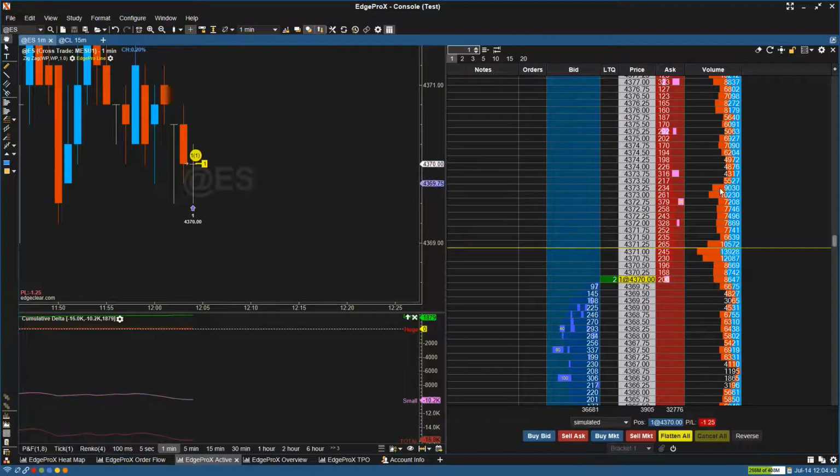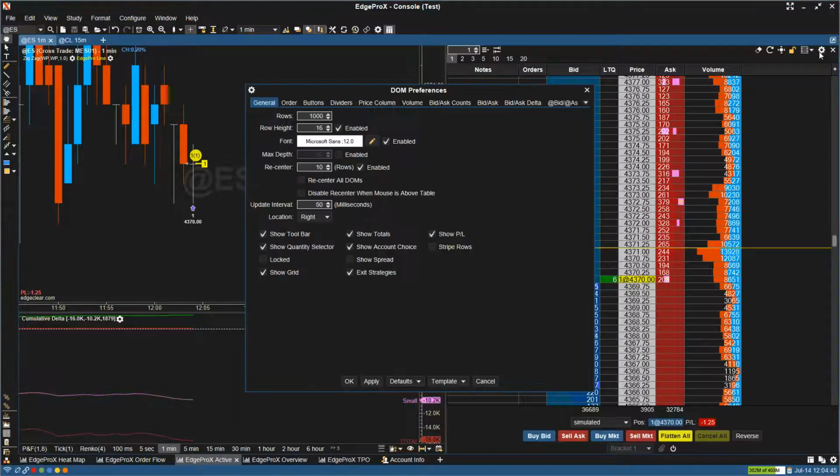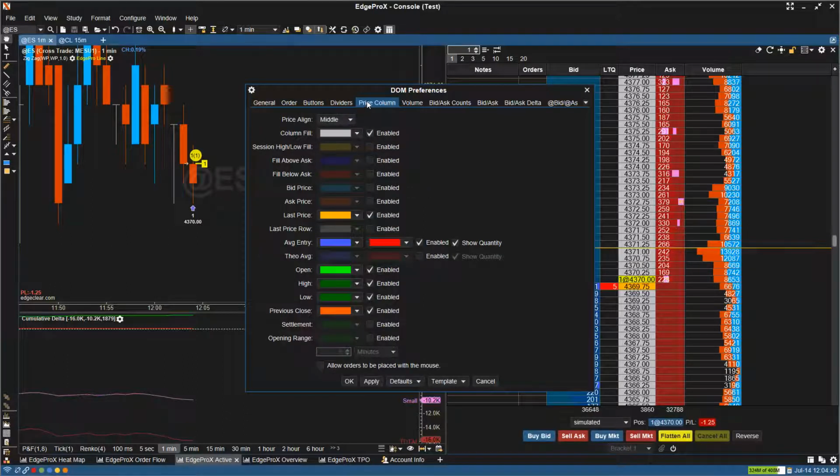The one thing to note as well is this can be actually displayed in the DOM as well. You can do this via going to the DOM preferences, going over to price column, and then adding in the TPO average. Once you add this in, the same information will display on your DOM. It's all relative to where you want it to be.